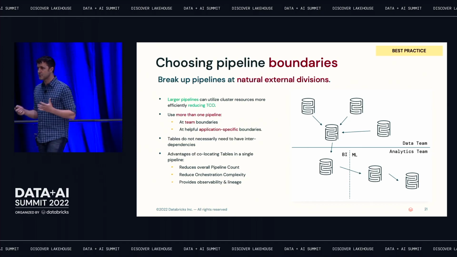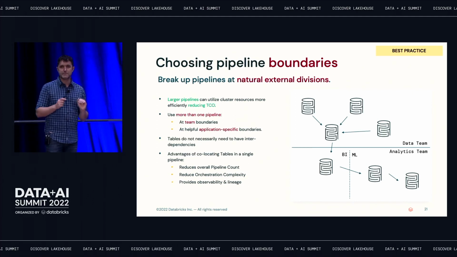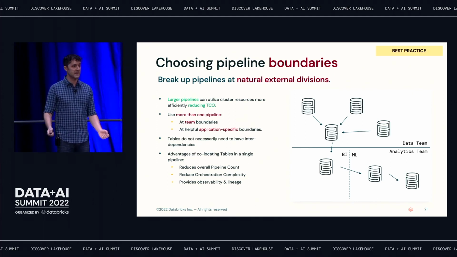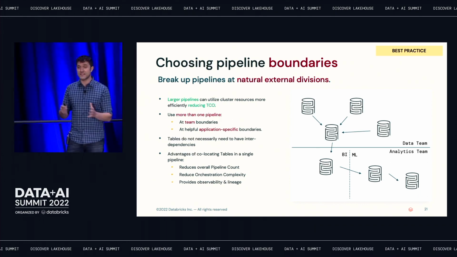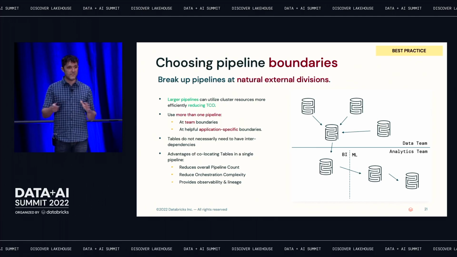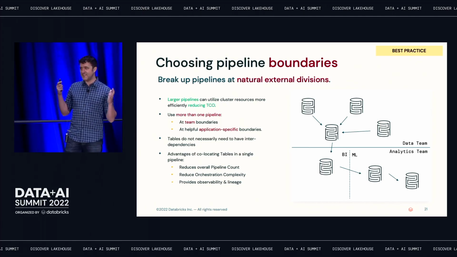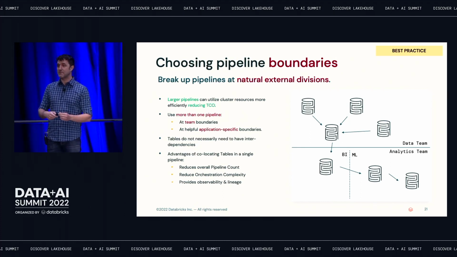But there are many cases where you would want to split things, and usually the right place to do this is at natural split points due to your organization. So different teams might have different pipelines. Different data sets with different purposes might have different pipelines. Different data sets with different SLAs might be different pipelines. So that's a good way to think about it. And you do not have to have dependencies. You can actually just put them all into a single pipeline if you want them to all run together.